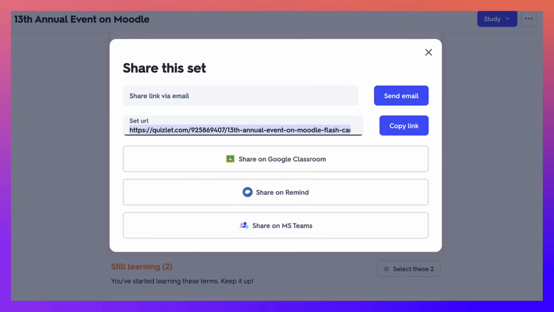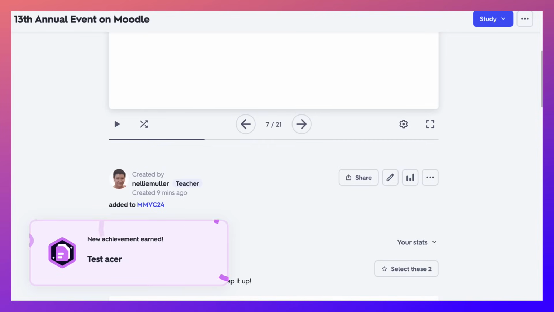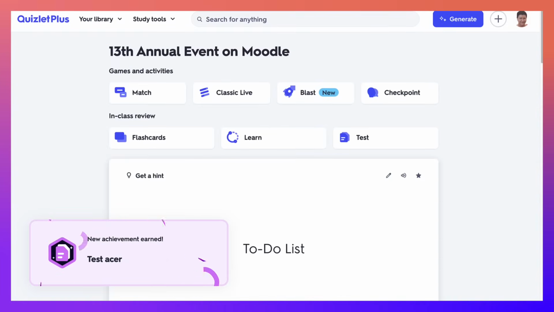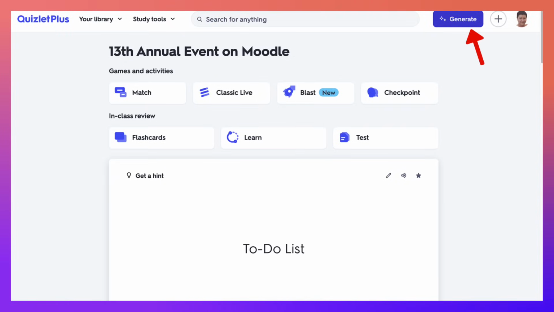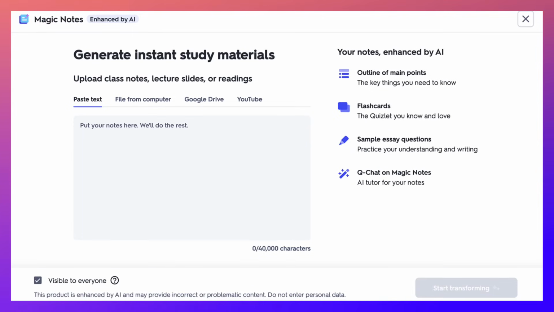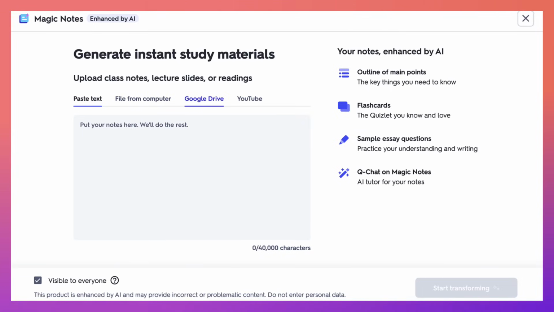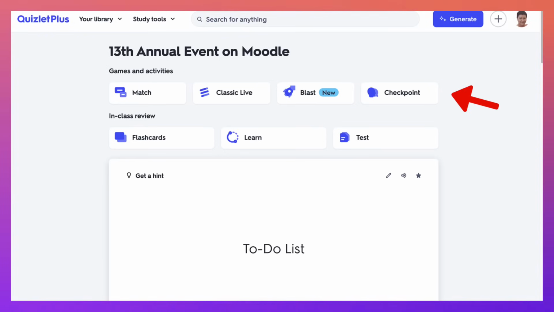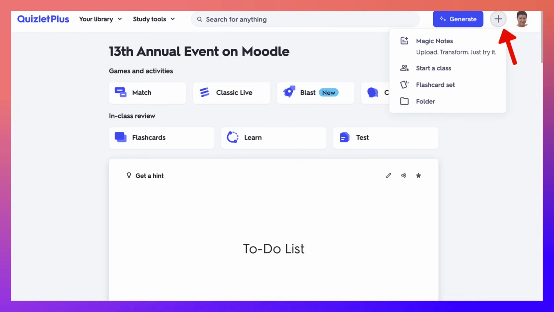So let's go back into our course and just to summarize what we've done. Okay, we went into the generate, clicked on that, and then we used Magic Notes. We went into YouTube, got a video, but we could have done any of these: paste text, file from computer, Google Drive. We generated, okay, let's go back here, a study set. Then we went into the plus. We started a class. By the way, you can do the magic through here.